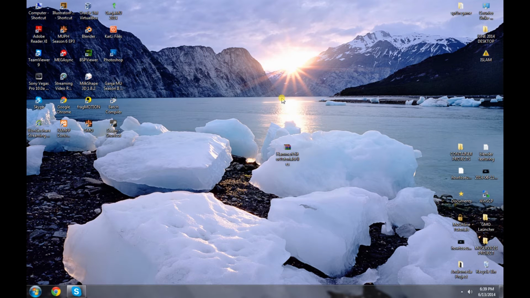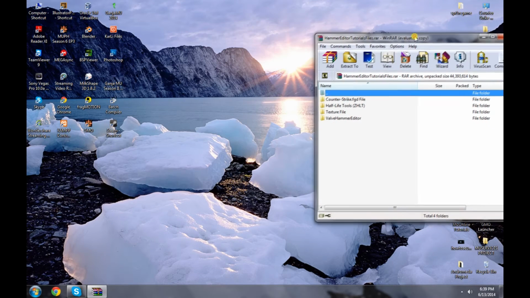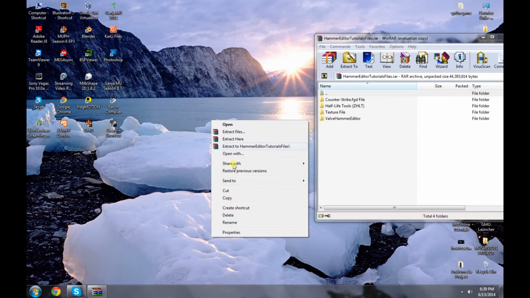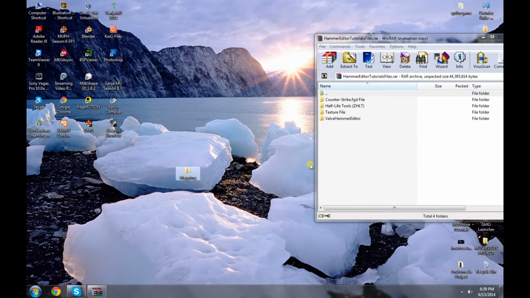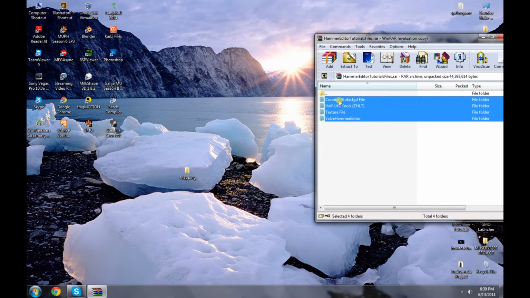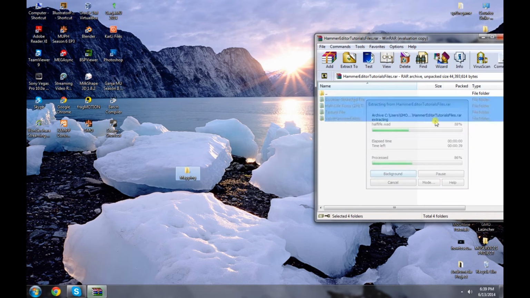Today we're going to learn how to install and configure Hammer Editor by Valve correctly. To do that, you need to download the file I just provided under the description. It's called Hammer Editor tutorial files. Then put it on the desktop, or you can open it and make a folder on your desktop named mapping or something, and extract the files in there.